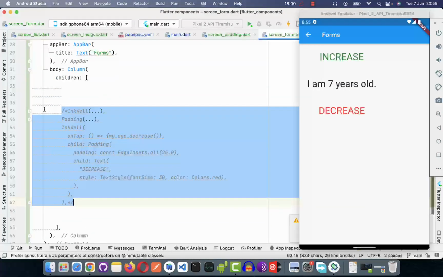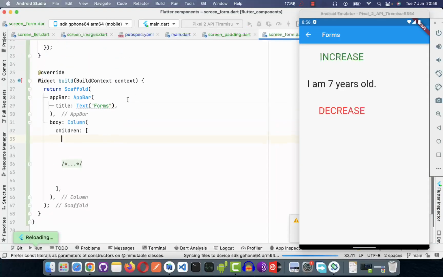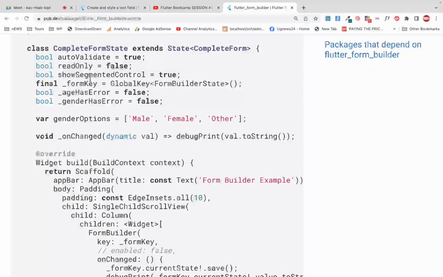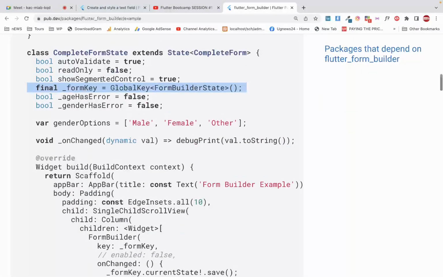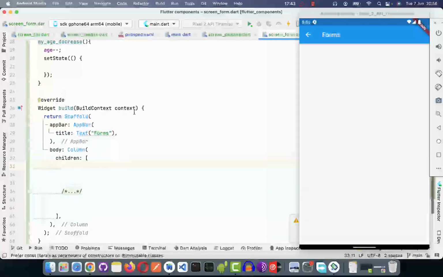So I've commented them there. So if I save, there's nothing there. So now we are going to see. The first thing, you have to create what you call a form key. This one here. To create that form key, you just simply come to your project.